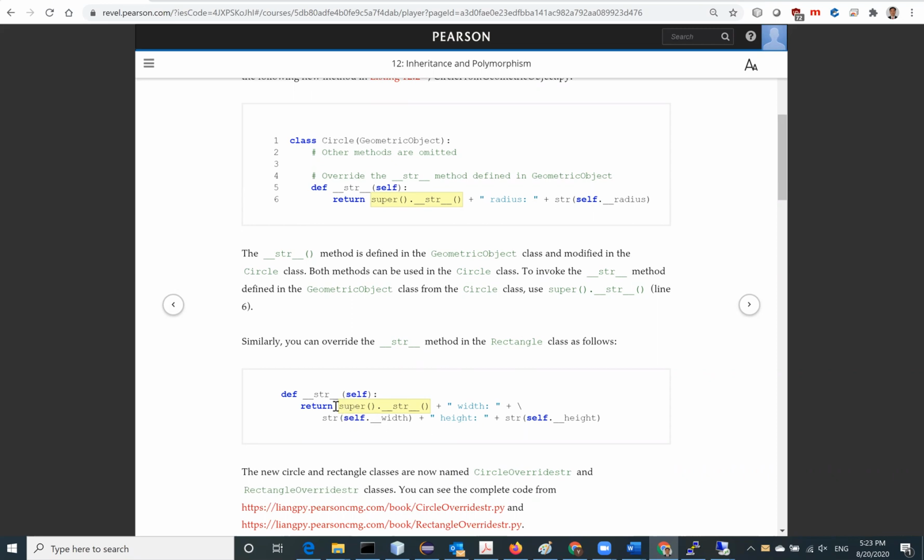See, what we do here is to invoke the super.toString. So that's from the superclass, the GeometricObject class. Additionally, we have the width and height. So width is the numeric value converted into string, and height, numeric value converted to string.